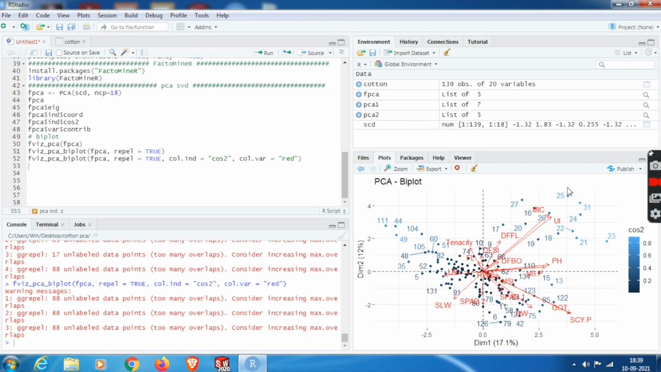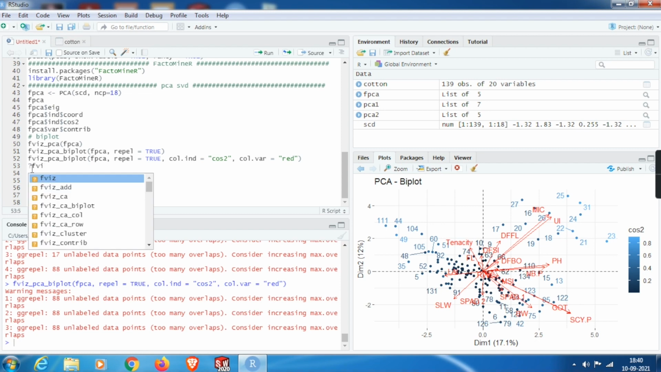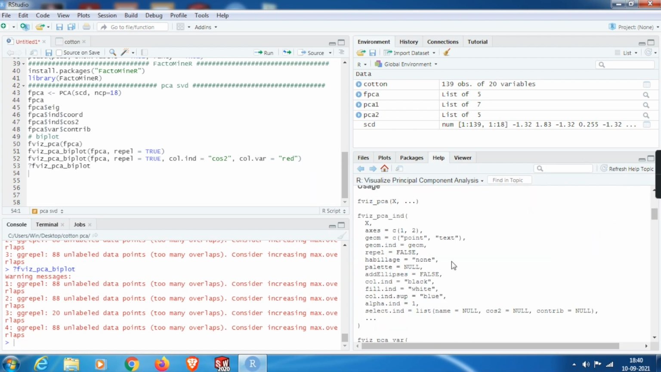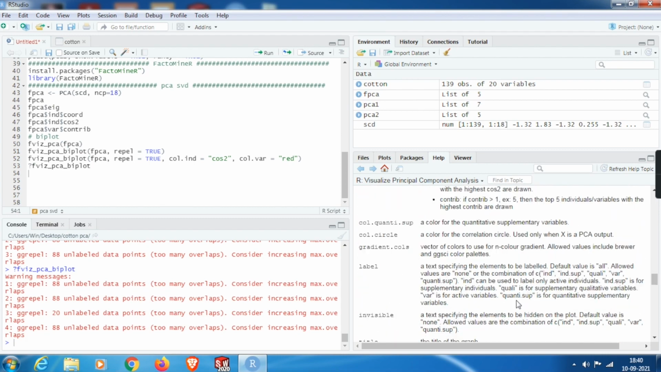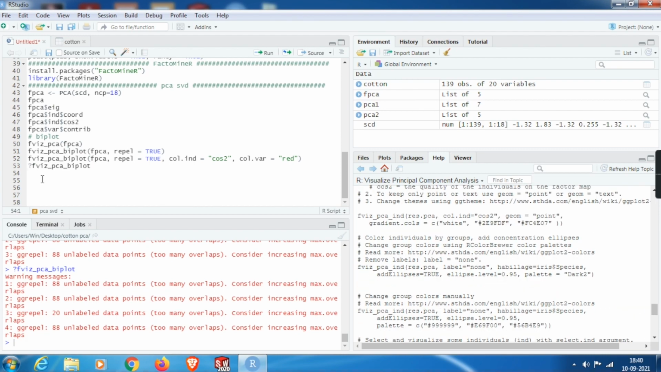If you want to know further about customization, you can ask for help in this RStudio itself. So after a question mark, mention the fviz_pca function. If you execute this line, you will find help here. With that, let's move toward the individual scatter plot.